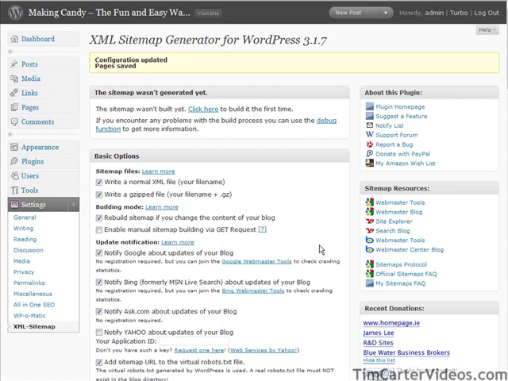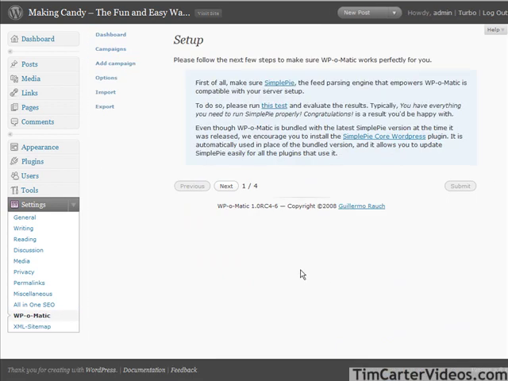Okay, so our plugins are all installed. We have WP-O-Matic here, but we're not going to actually set this up yet. We're not quite ready for that. We're going to set this up when we get to that point. Okay, so that is it for installing plugins. In the next video, we'll go over a little bit more of the blog setup.